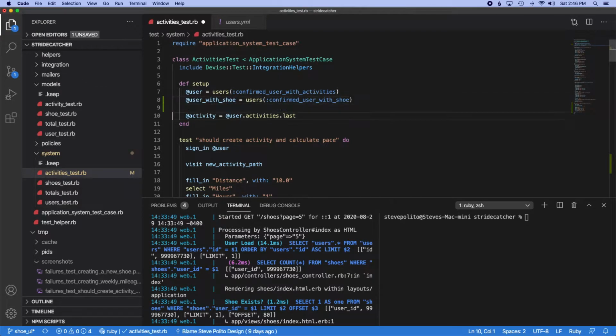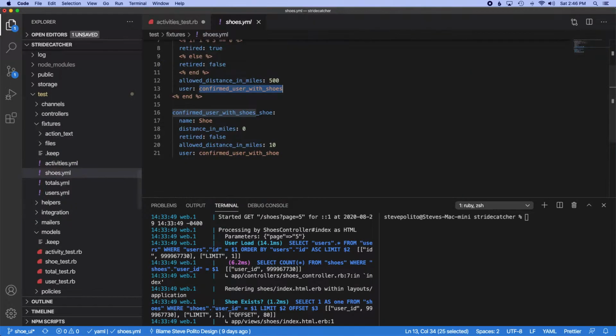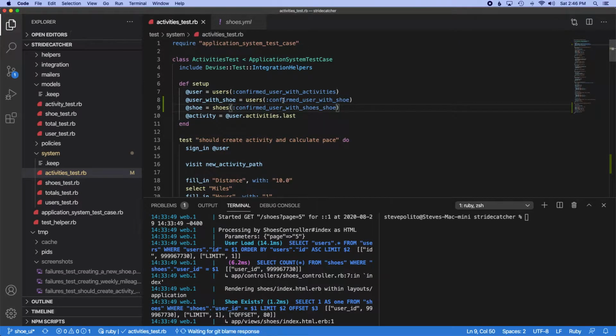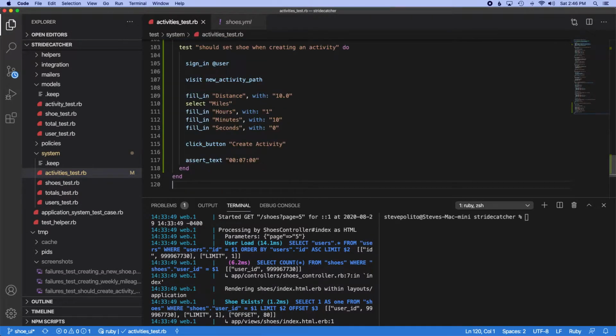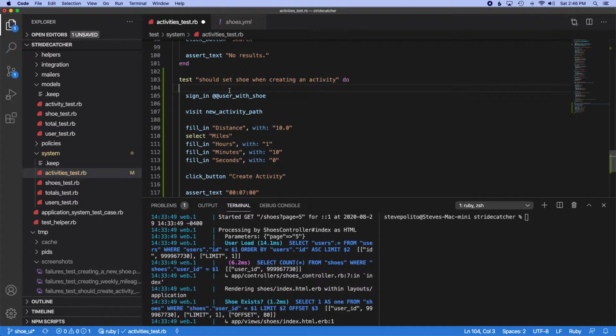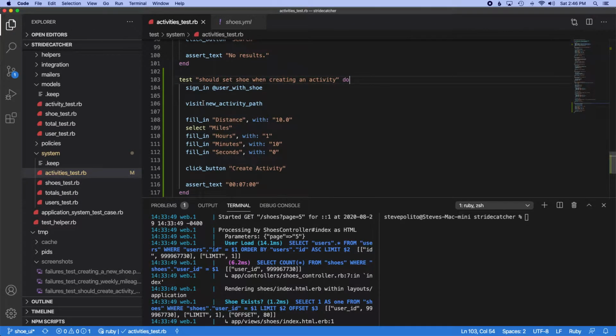And let's go ahead and also do, probably want to get the shoe here. So shoes, and they only have one shoe, so we'll just get that. Okay, so we're gonna sign in as the user with the shoe. Then we're gonna go to the new activity path. We'll do distance. I think the date is already set.